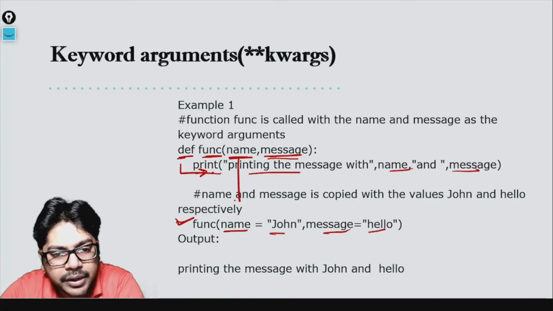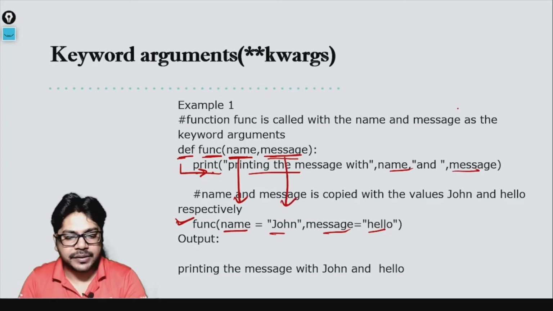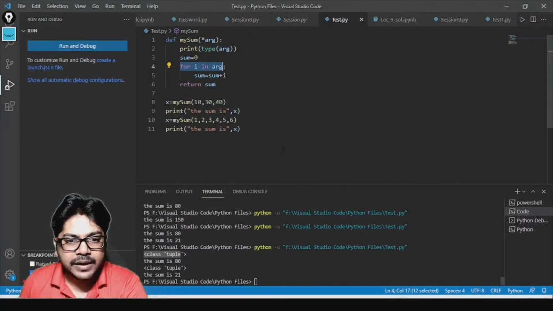We are giving in the same order, name equal to John, message is equal to hello. Same order, first is name, second is message, right? Let's try this one out.